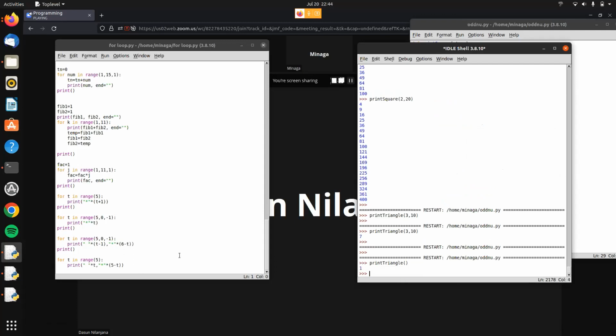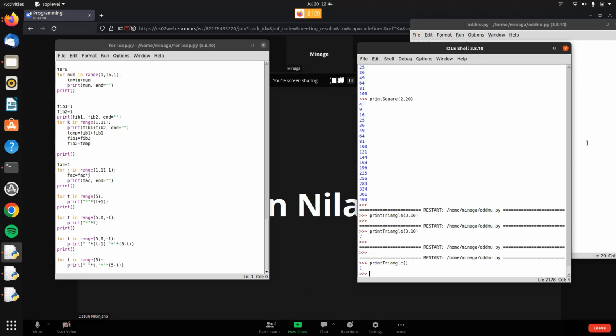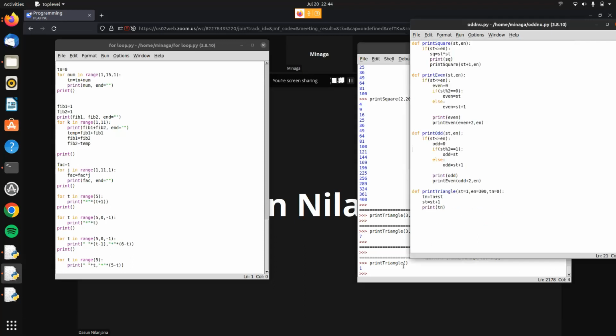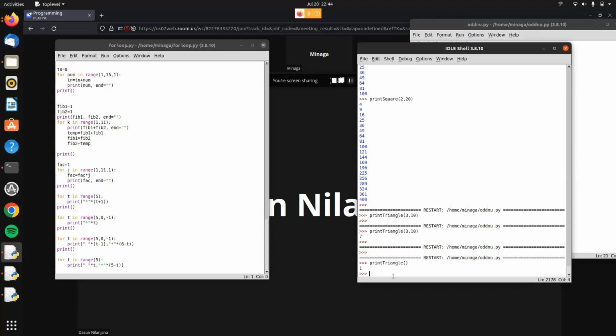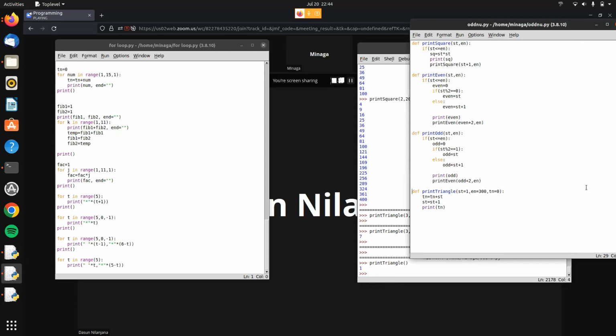And you can keep it blank because default values are already given. The first triangle is printed, right? So that is done. How to get the next triangle? That is the problem. So now call the function again inside the function. We call the print triangle function inside the function.